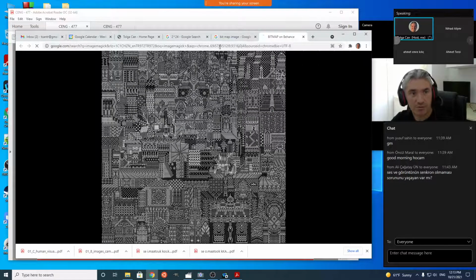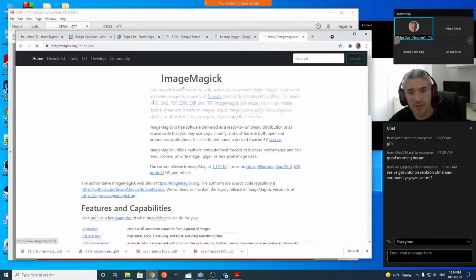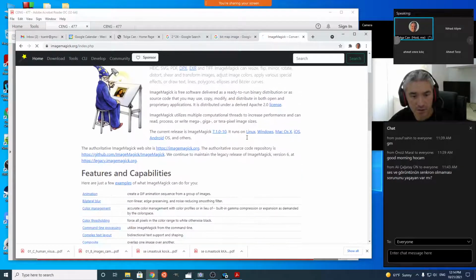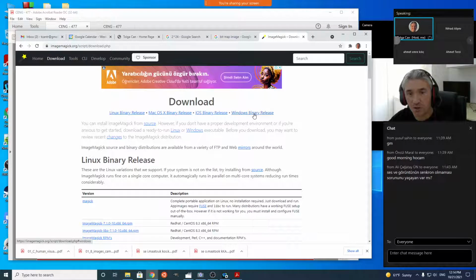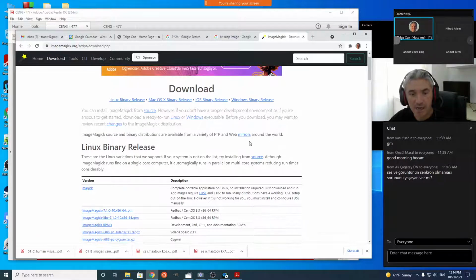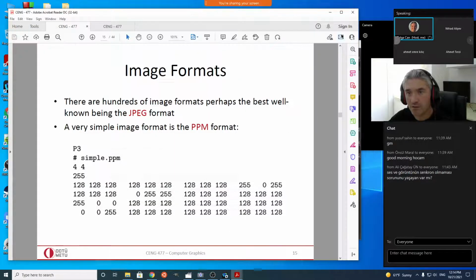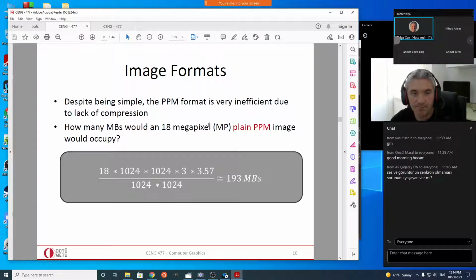Command line tools, or just install ImageMagick. So this is the website for ImageMagick. It's available for different systems: Mac, Linux, Windows. There are binary releases, and it comes with, as I said, some command line tools, and you can use it to convert from one format to the other, to reduce, for example, the sizes of your images, or to view them on regular viewers like Windows Paint or Photo Viewer.